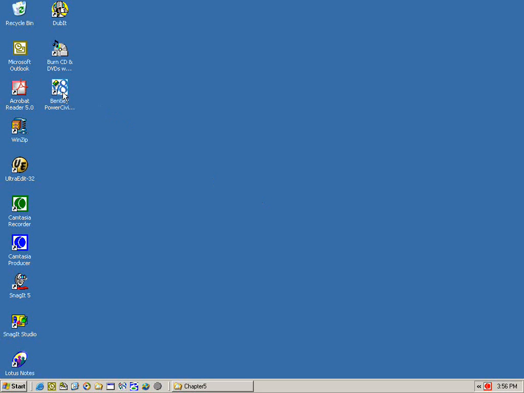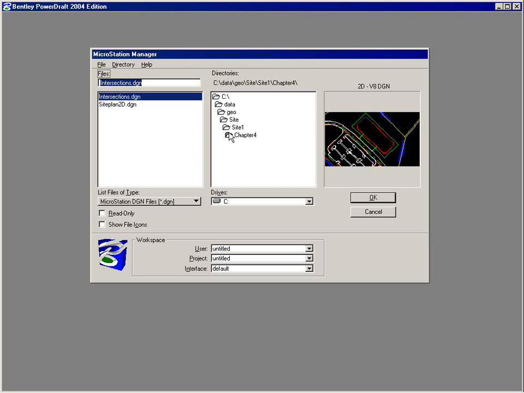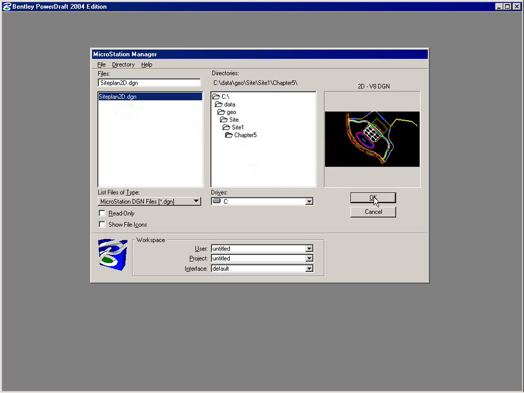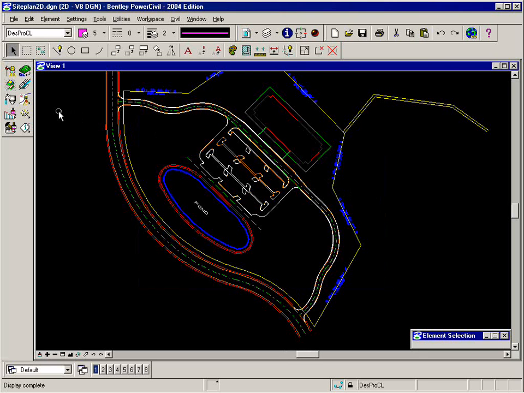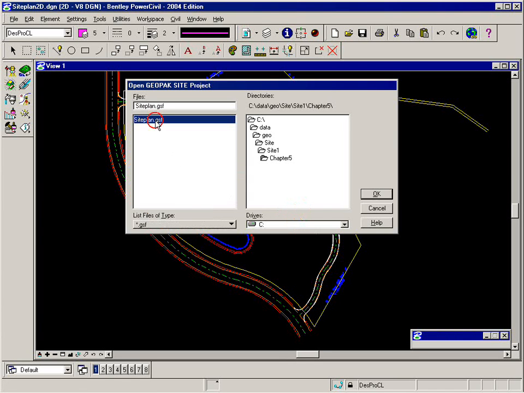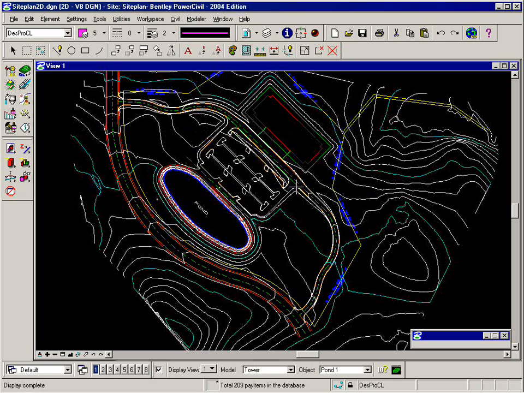Let's launch Bentley Power Civil, and we're going to get into Chapter 5. In Chapter 5, we'll open up a file called siteplan2d.dgn and get back into a project file through SiteModeler inside Chapter 5 called siteplan.gsf. Now we're pretty much complete with our grading at this point. Go ahead and take a look at some changes if we want to make some minor changes.